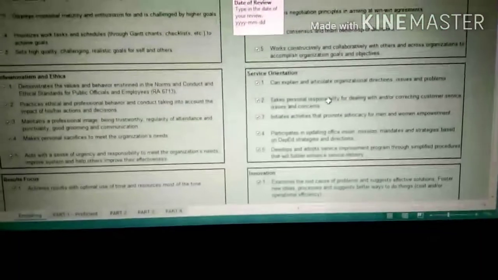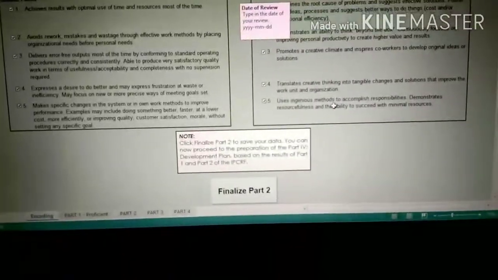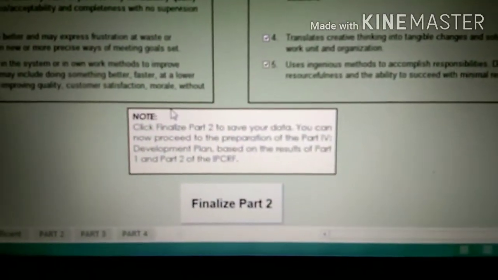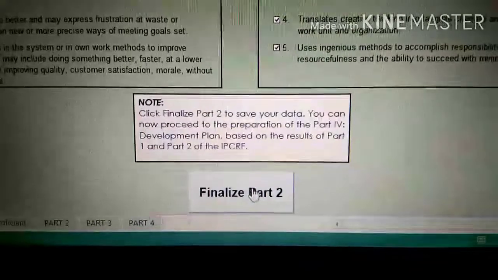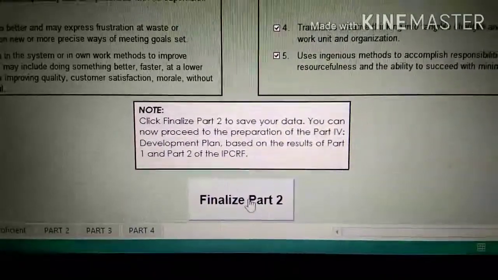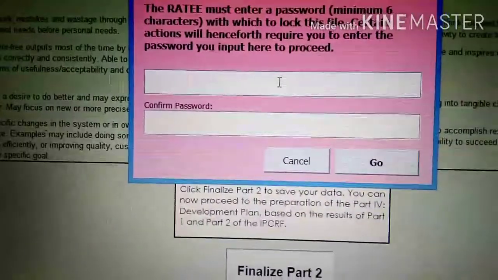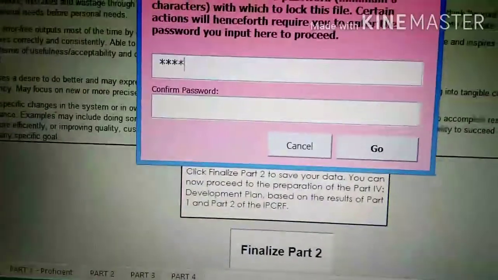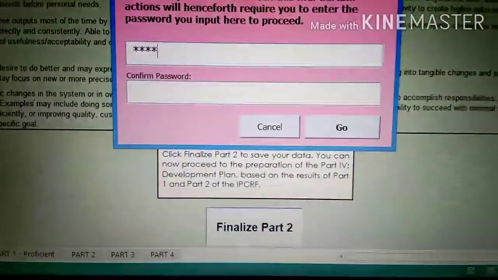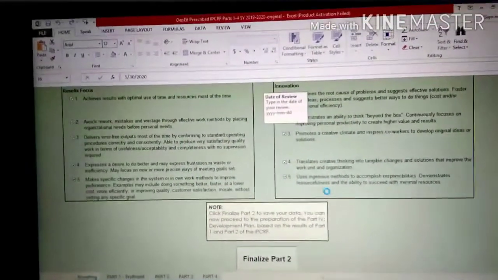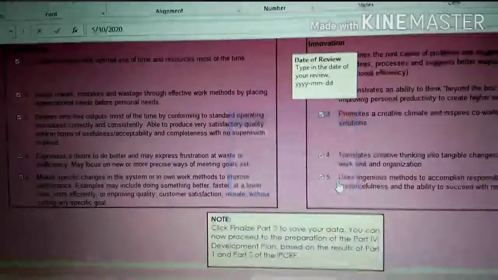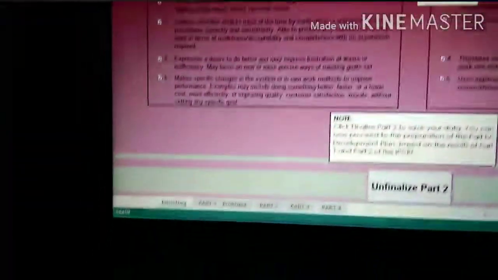So, after po na-tick na po yung lahat ng mga boxes that would apply. So, click Finalize Part 2 to save your data. You can now proceed to the preparation of the Part 4 development plan based on the results of Part 1 and 2 in the PCRF. So, your data has been saved. Okay. So, done na po.